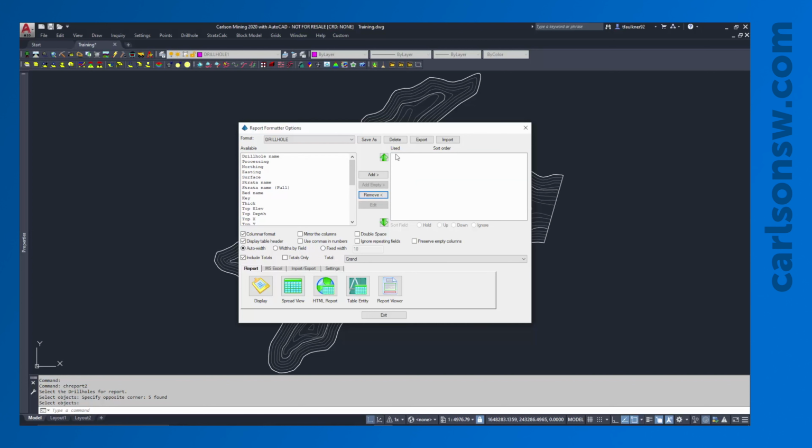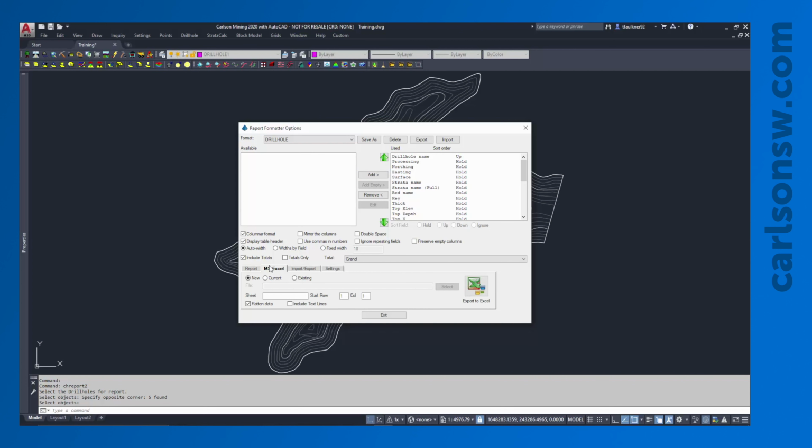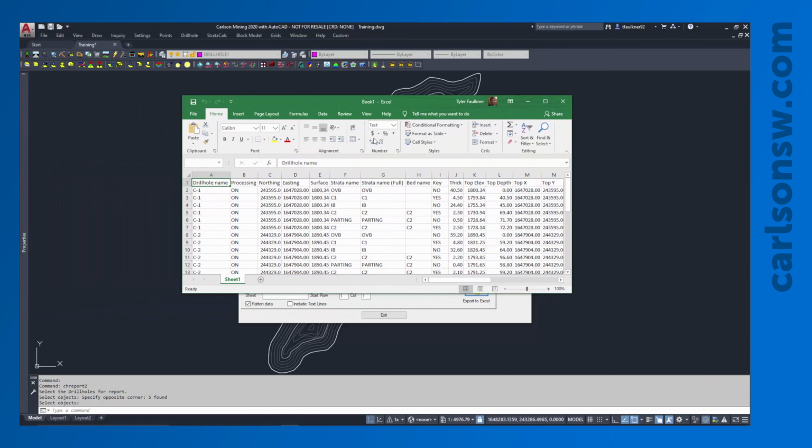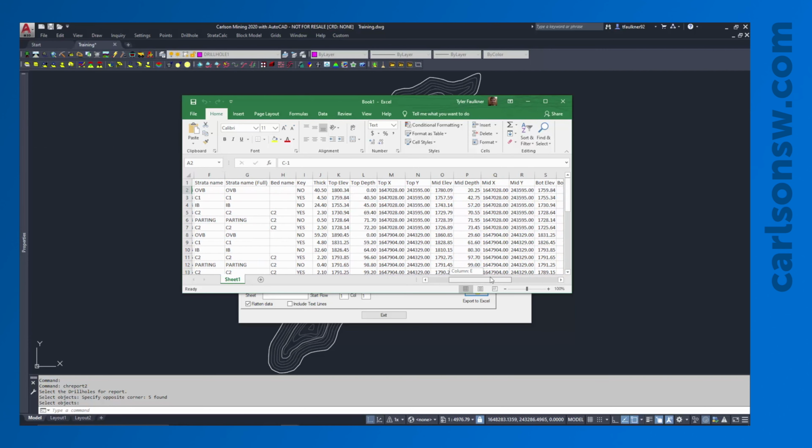So just as a very quick and dirty run through on the report formatter, I'm just going to take absolutely everything out of the available column, add it to the used column, and I want to export this information out to Microsoft Excel. So I can go to the MS Excel tab, I can click Export to Excel, and that will create a new Excel workbook with all the information about my drill holes.